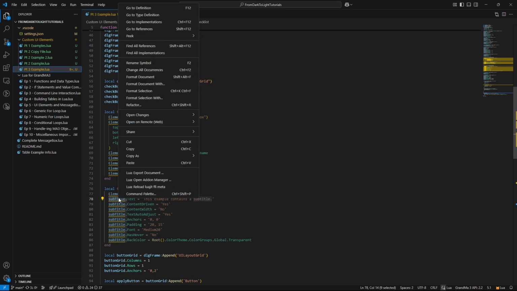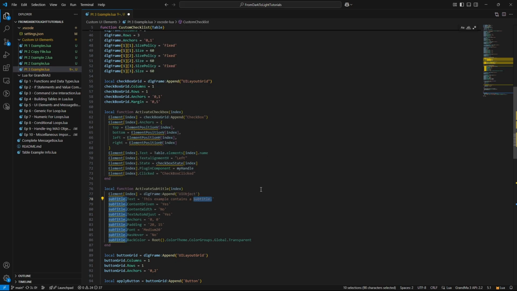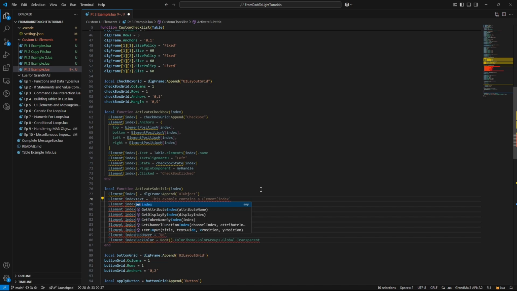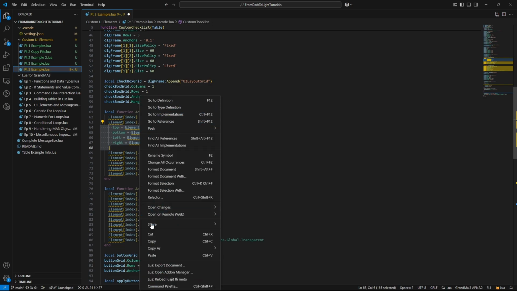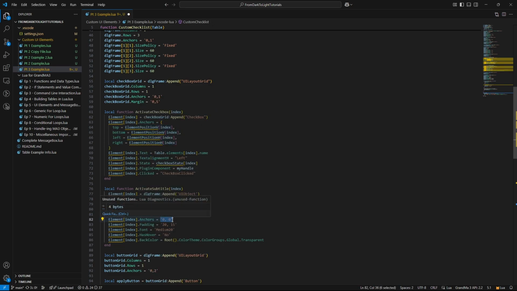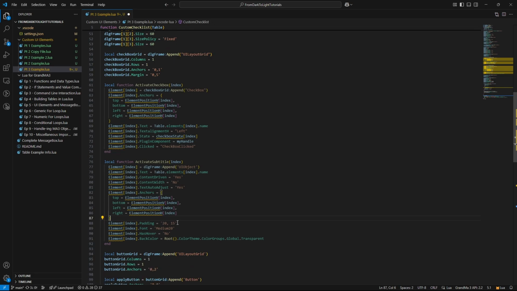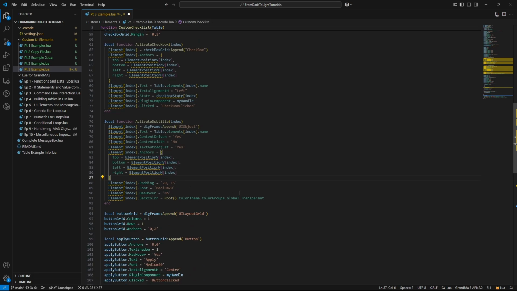And change all occurrences. There we go. And I'm going to remove this and replace it with table.elements index.name. Looking through the rest of these, anchors will also need to be adjusted. I can just copy this information because it's going to be exactly the same. And moving on. Okay, none of that needs to be changed.